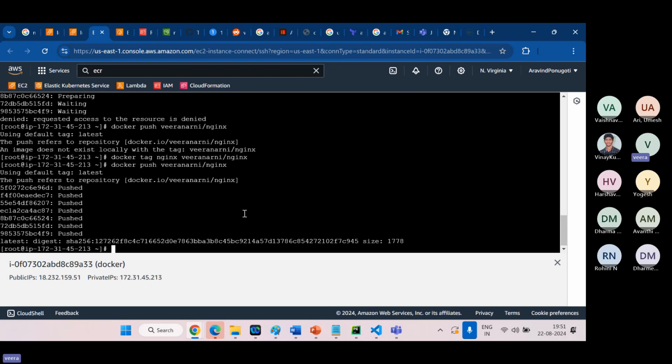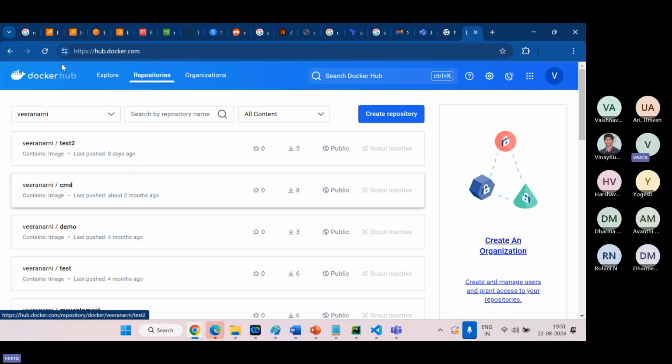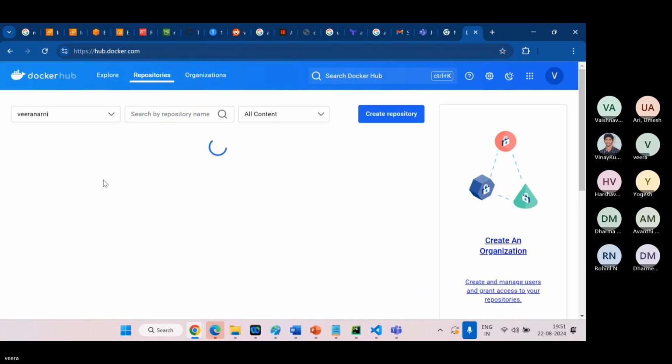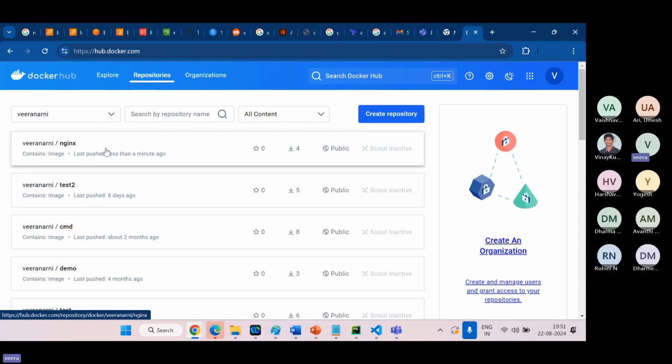So let's go and here you can refresh. Yeah, the image is pushed now, less than a minute ago. So we can store our images here, like image artifacts, in the ECR repository or Docker Hub registry. So clear, guys? Any questions in this process? How to push an image? Clear, Veera.